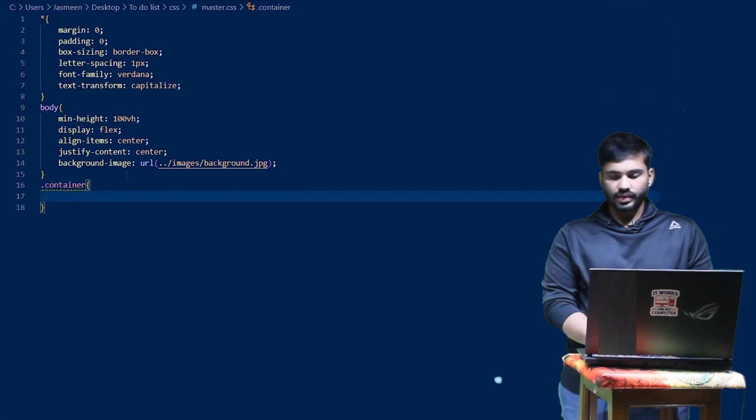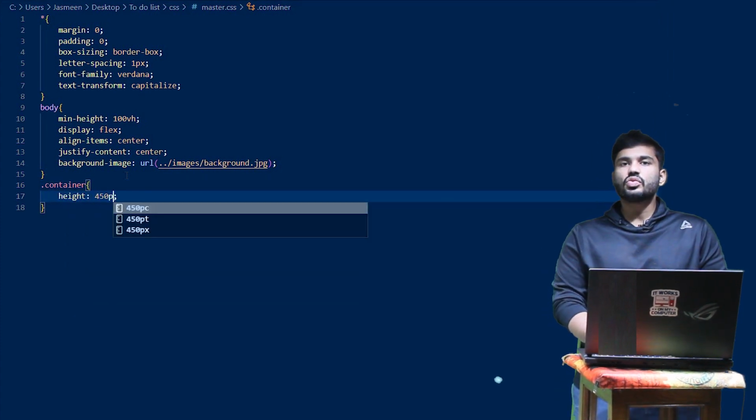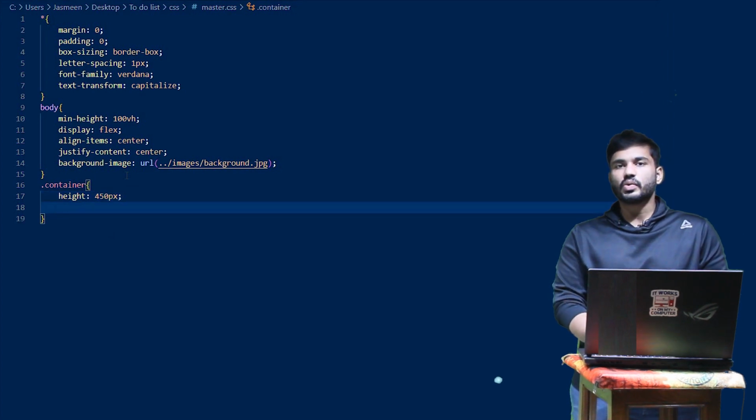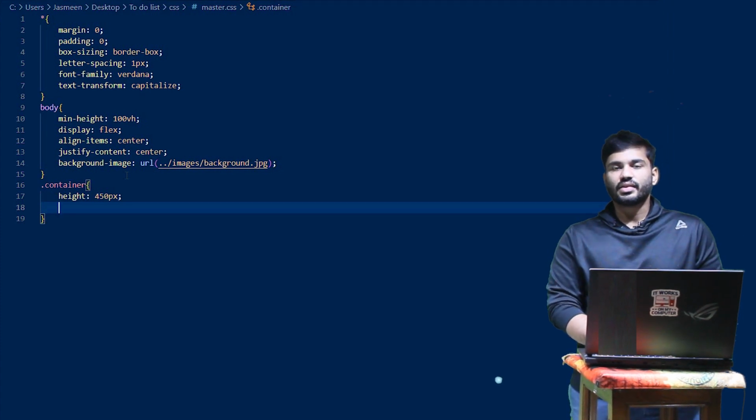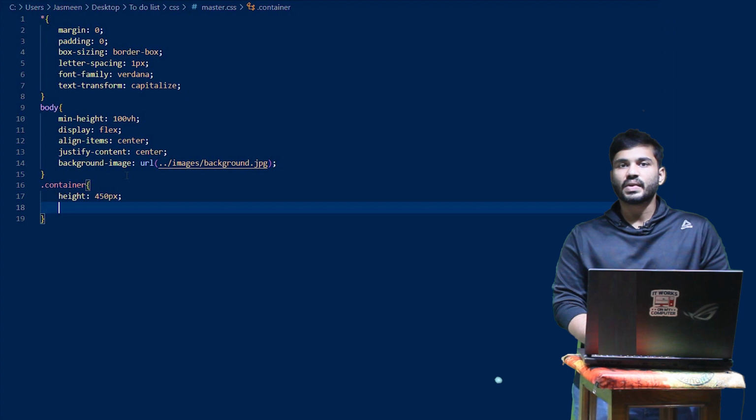Let's give it a height of 450 pixels. You can choose any value for any of these attributes. These values are just what I find were looking good on the screen. So web development is all about experimenting. Keep using different colors, different fonts, different margins, etc. so that you know what looks best.